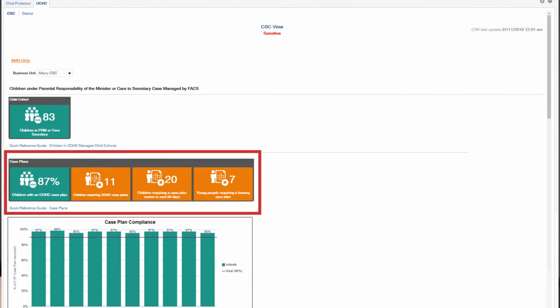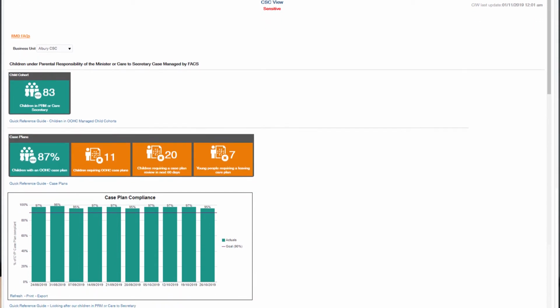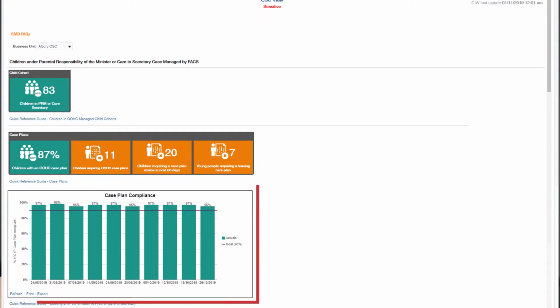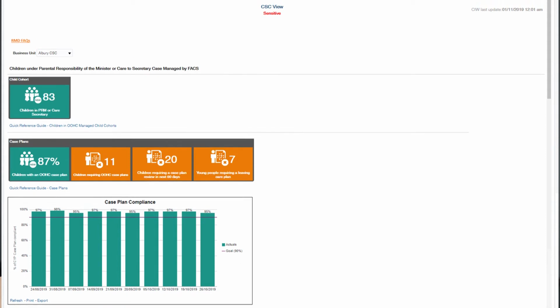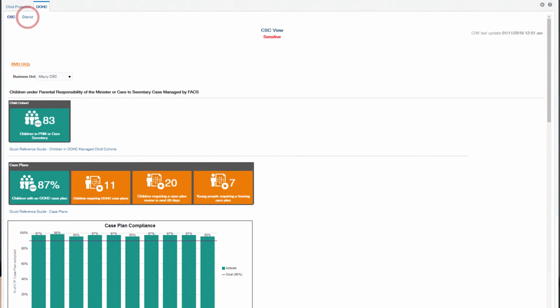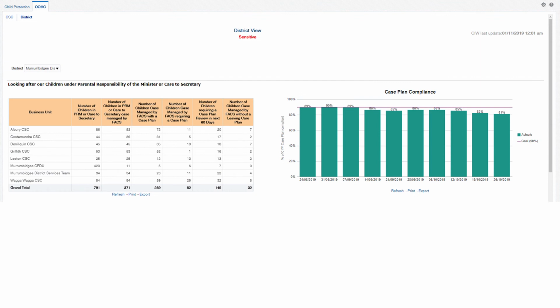We can see case plans, the percentage of how many children have an out-of-home care case plan. This graph is really helpful to break down some trends. So are we trending in a way that's moving upwards and we're actually at 90% of children having a case plan? We've just had a look at the case plan compliance in this CSC for children in out-of-home care. But if we were interested to look at the district view, I'll just click here and then we can see that same graph but that's for the whole district.